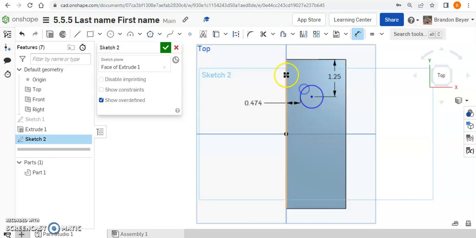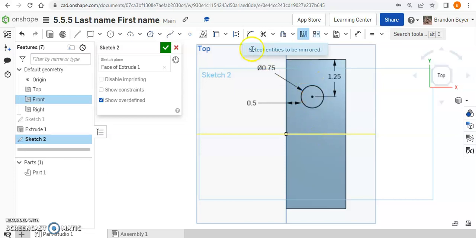And we also need the size of the circle. So I have to dimension the circle itself. It's pretty close to 0.75. And I'll just make this 0.5. Why not? I have all that done. I can mirror this thing if I want to. Let's go ahead and do that. Where is my mirror tool? There it is, mirror. So it wants me to select a line. I'm going to select that, select entities to be mirrored. So I select the circle, and it's going to mirror it on the bottom there. So now you've seen how to use the mirror tool as well.